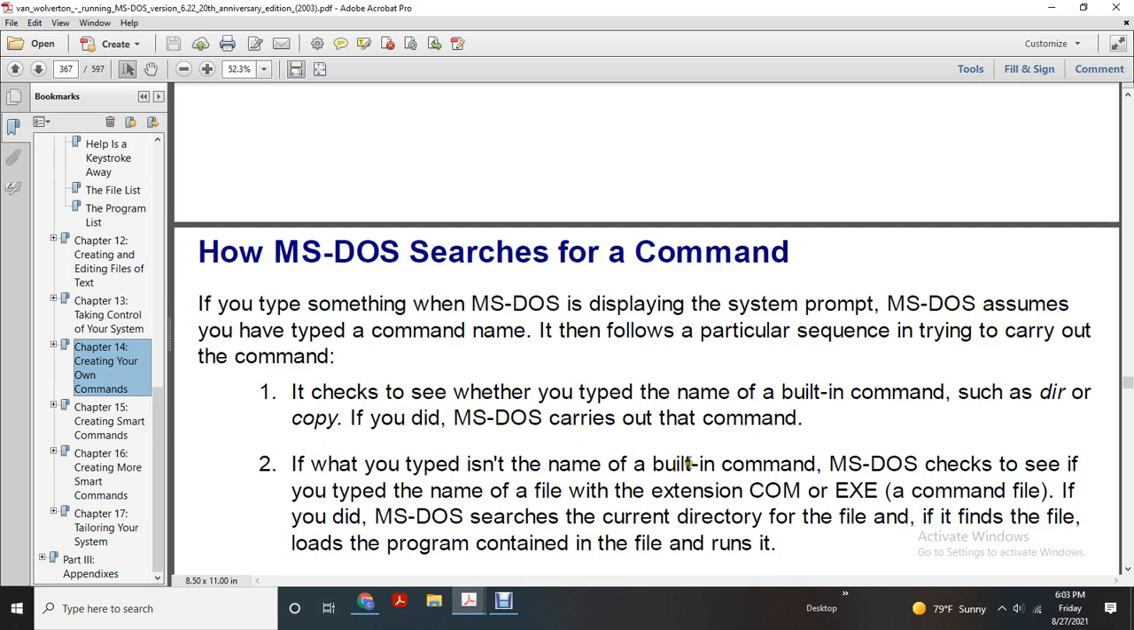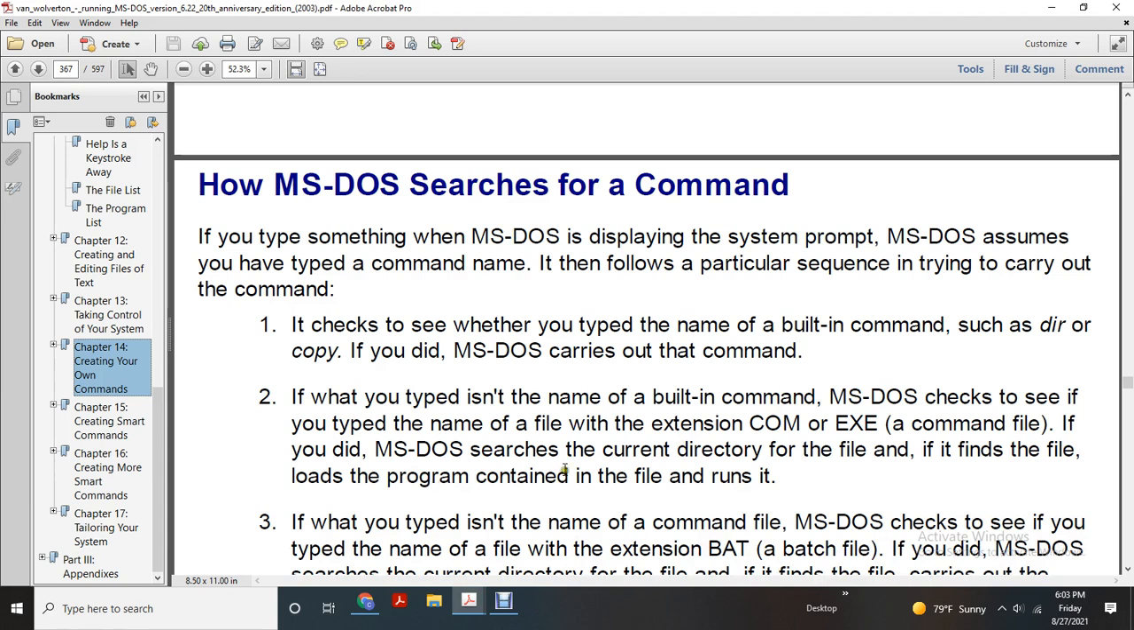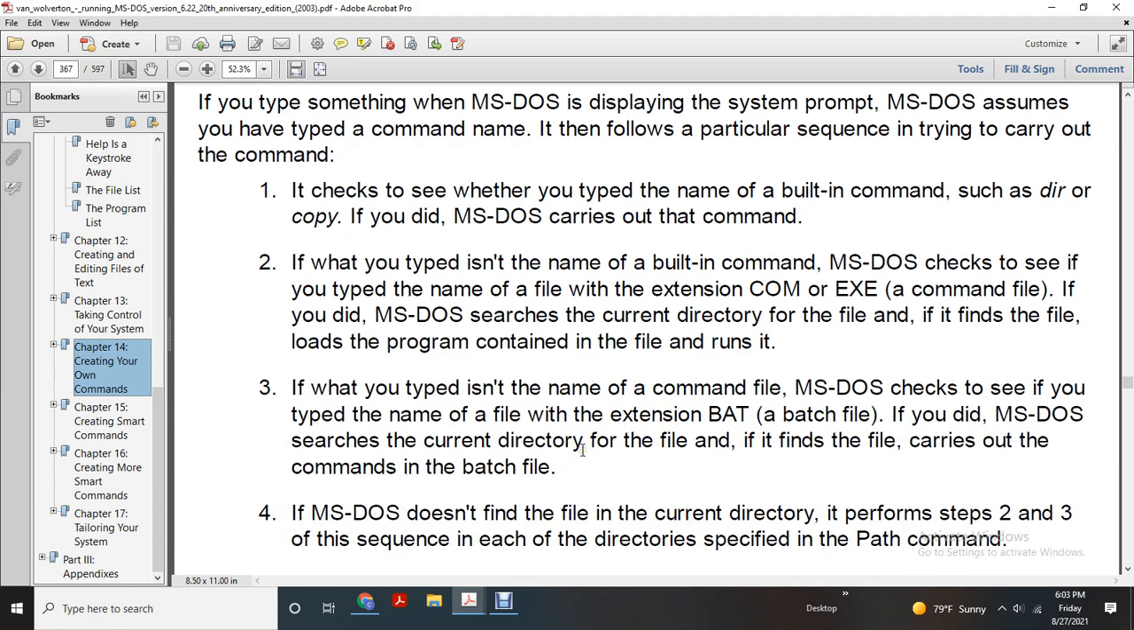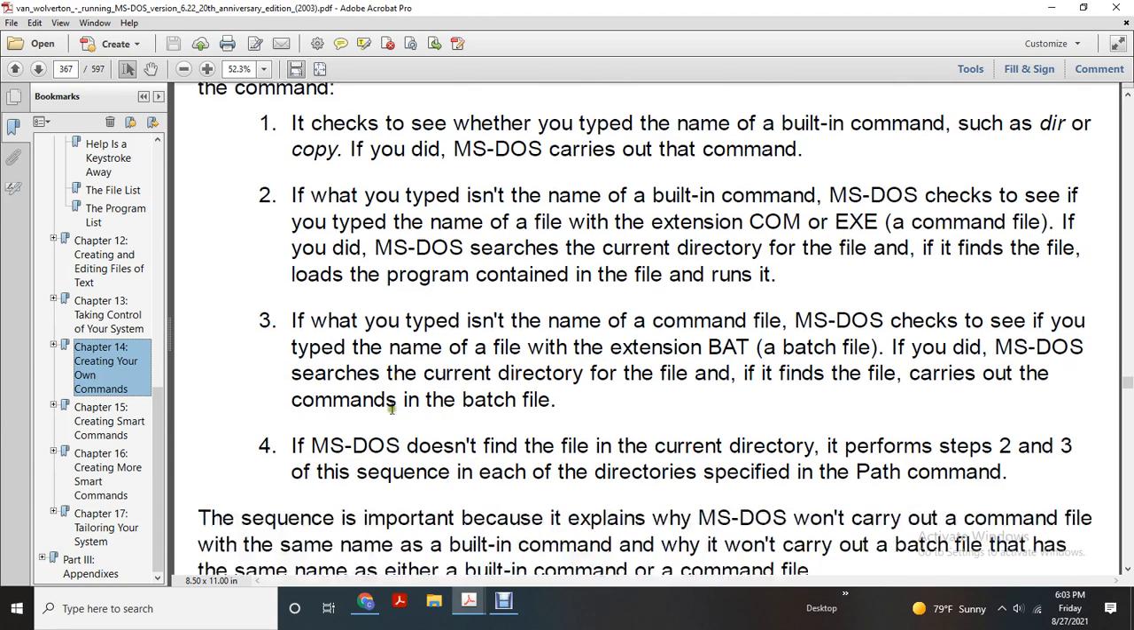2. If you did not type the name of a built-in command, MS-DOS checks to see if you typed the name of a file with the extension COM or EXE, a command file. If you did, MS-DOS searches the current directory for the file, finds the file, and loads the program contained in the file to run. 3. If it isn't a command file name, MS-DOS checks to see if you typed the name of a file with the extension BAT, a batch file. If you did, MS-DOS searches the current directory for the file. If it finds the file, it carries out the commands of the batch file.